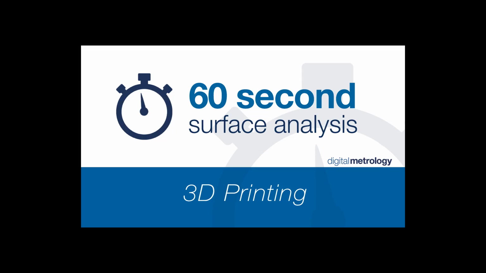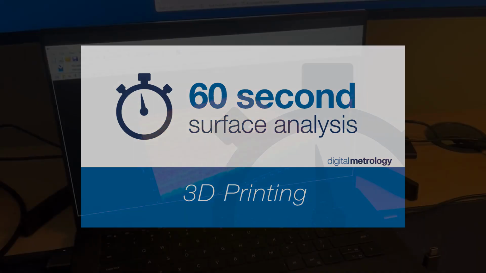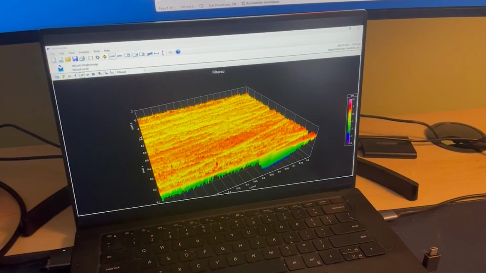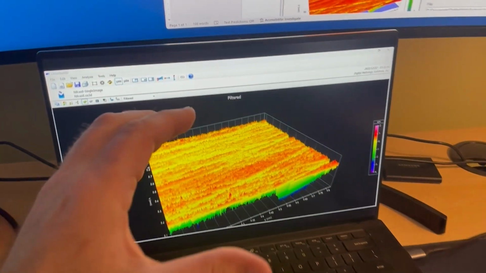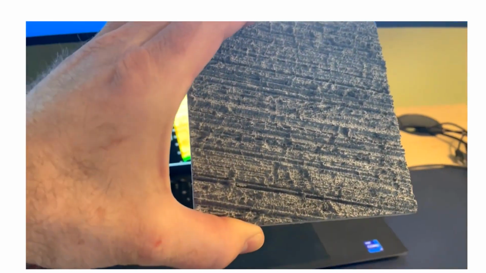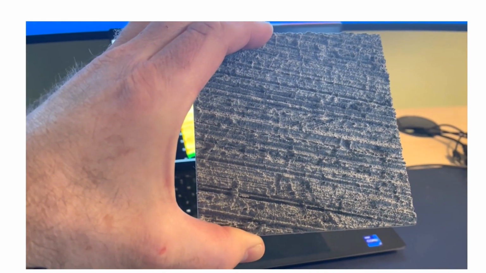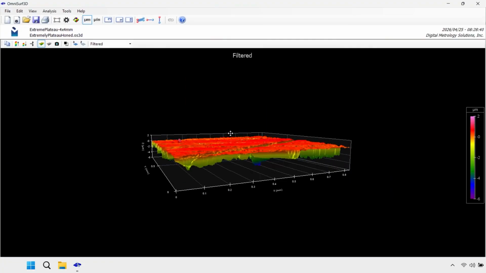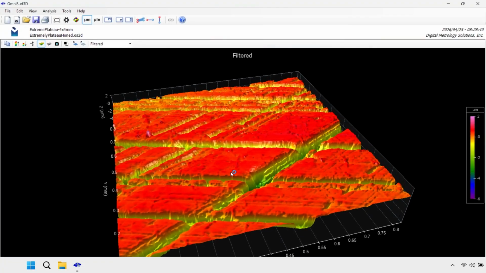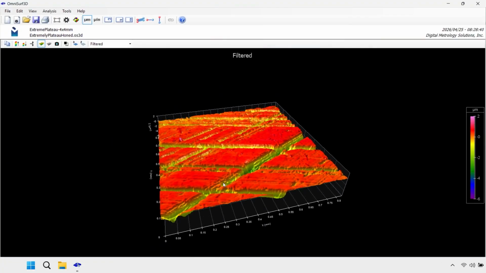Digital metrology's always been committed to helping you see and explore your surfaces. And while seeing your data takes you well beyond the numbers, a surface you can hold in your hand is maybe the most helpful visual aid of all. With OmniSurf 3D, you can easily generate STL files to 3D print your surfaces.